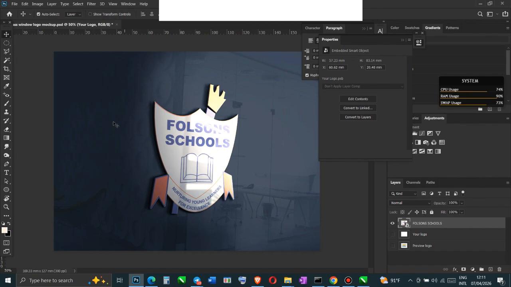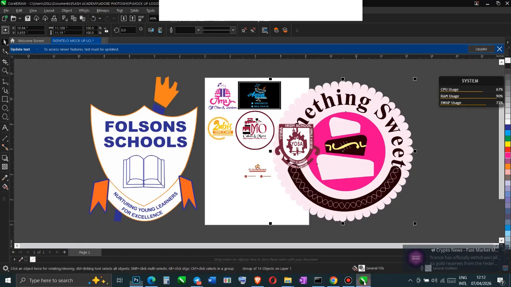Beautifully done. You don't need to stress yourself about the reflection or the background or the color. Everything is done for you. Take note that if you want to change the color of the logo, you have to do that in CorelDRAW or any of the graphics application you are using. So this is how you do this one.